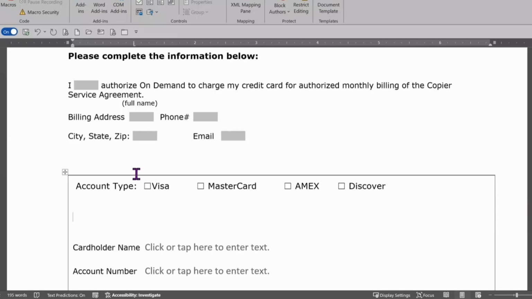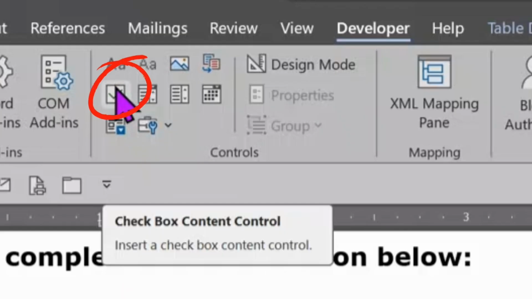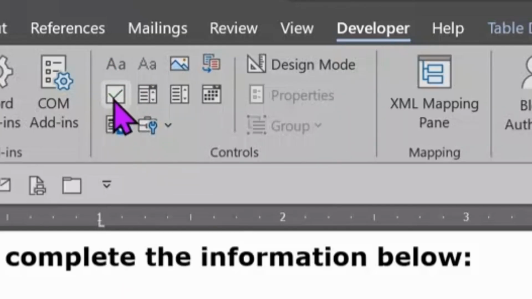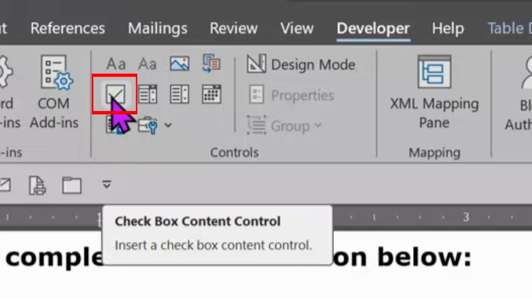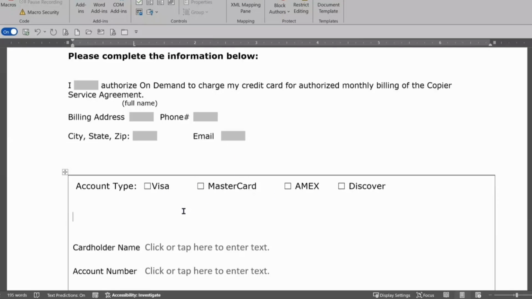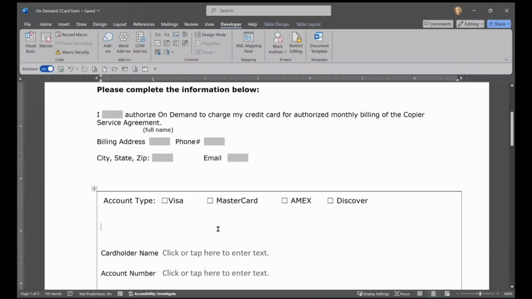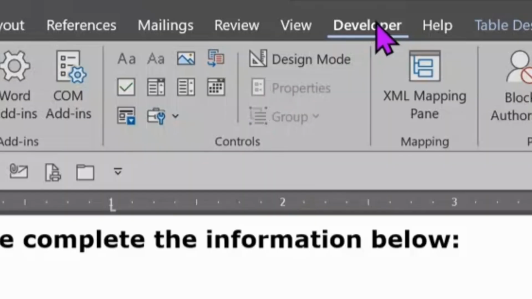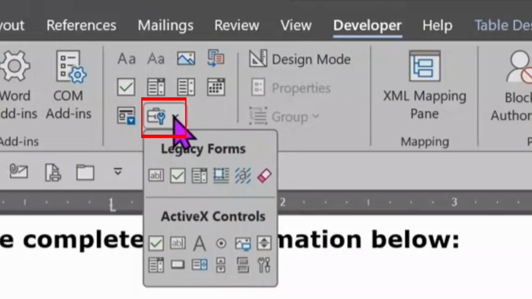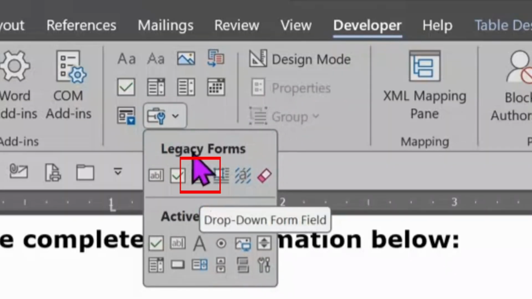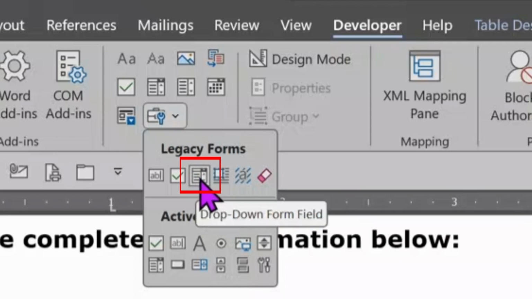And I'm going to show you how that works, just the way they did it. The checkbox that they used was this one, developer tab, controls group, the checkbox content control, and that's not the one that I want to use. But I'll leave it there and I'll show you how that works. Now, what I am going to do is a drop-down list, so somebody can choose which credit card type they plan on using. Up here in your developer tab, controls group, legacy tools, the third one under legacy forms is the drop-down form field.